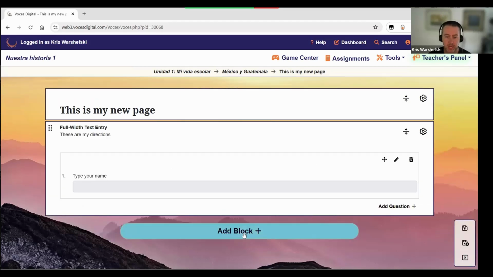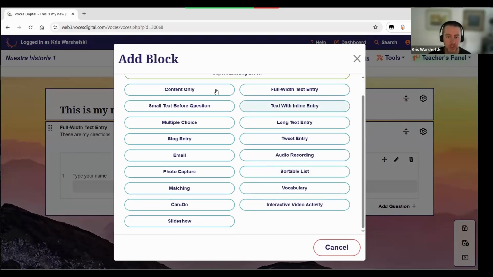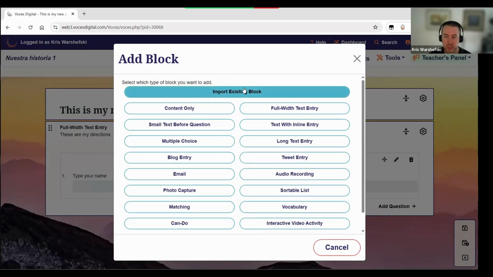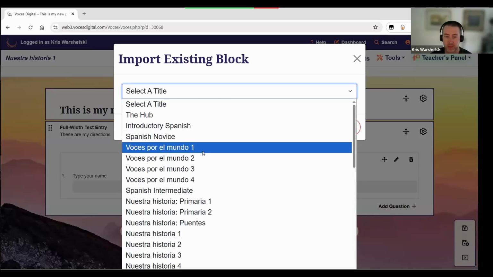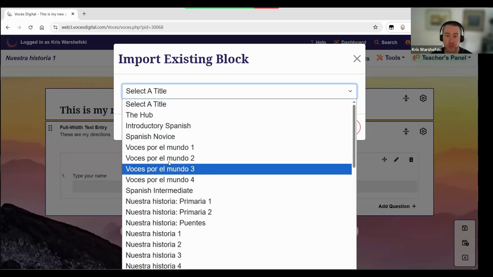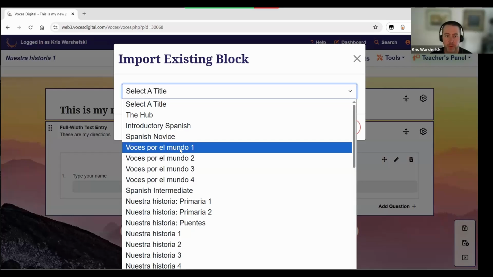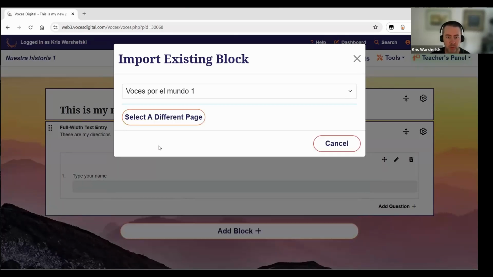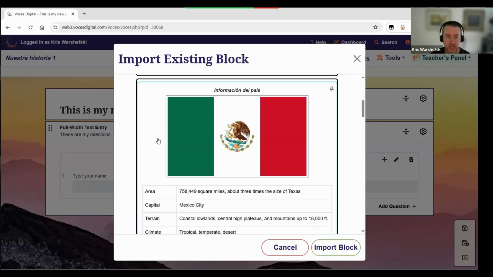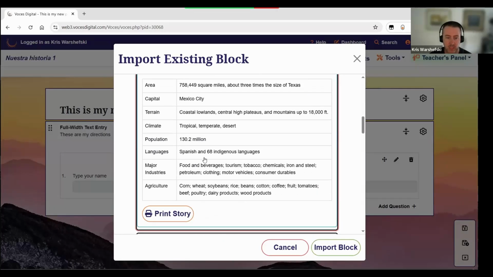So when we go back in here, we see all of our different options right there. We also have an option to import an existing block, which lets us take any question set from any title we have access to. So we're in Nuestra Historia 1 right now, but I'm in a chapter about Mexico. So I wanted to grab the introduction to Mexico from Portal Mundo 1. So I do that, and you know what? I just want this block, so I'll click on that.